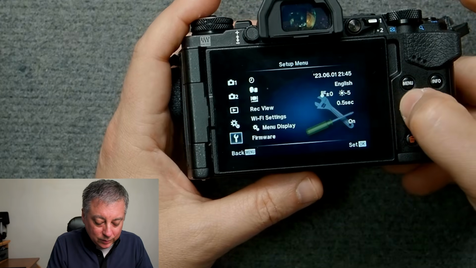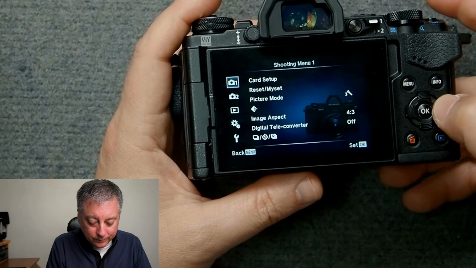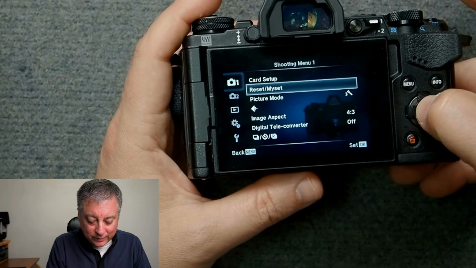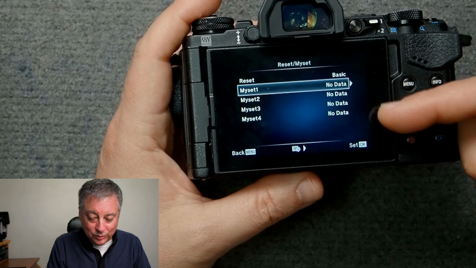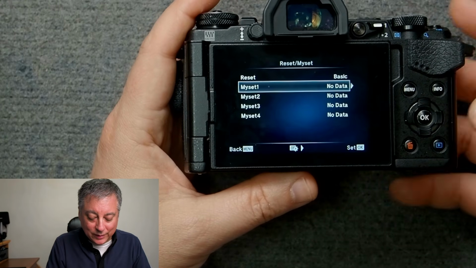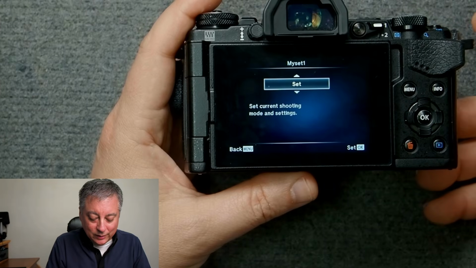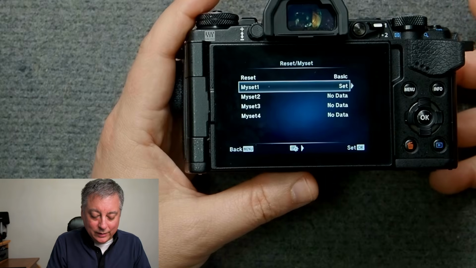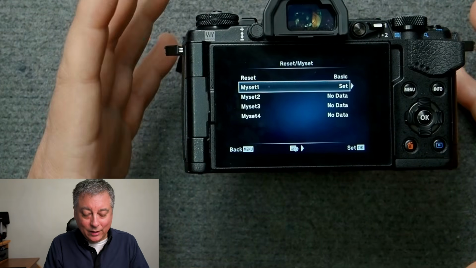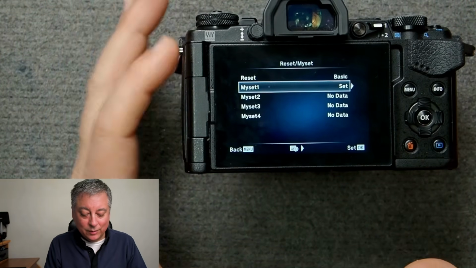So let's go into the menu again. What we need to do is go back into shooting menu number 1, go over here to the Reset/MySet menu, click OK, and go to MySet 1. You can see it says no data, meaning we haven't saved any custom settings. So we'll click over to the right, and we're going to click OK on Set, like that. Now everything that is in the camera, all the settings we just set up, have been saved to MySet 1.